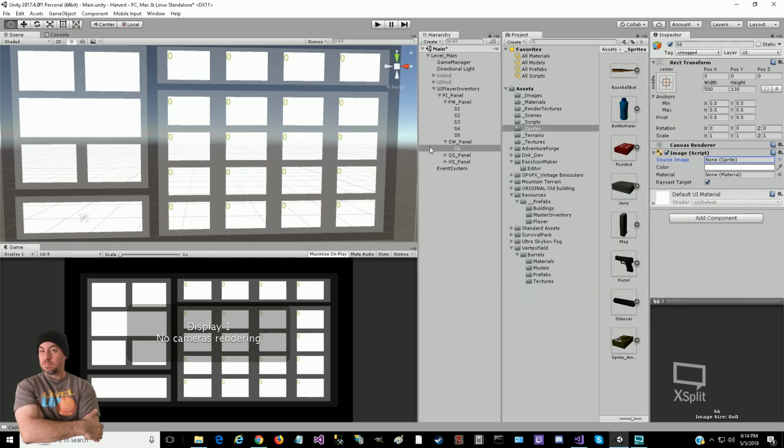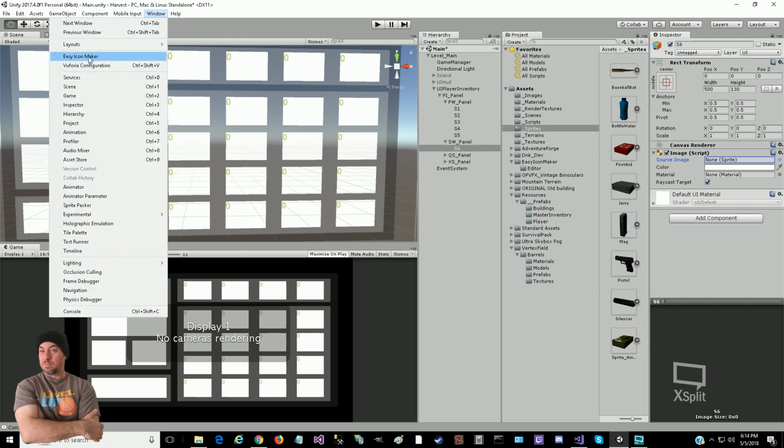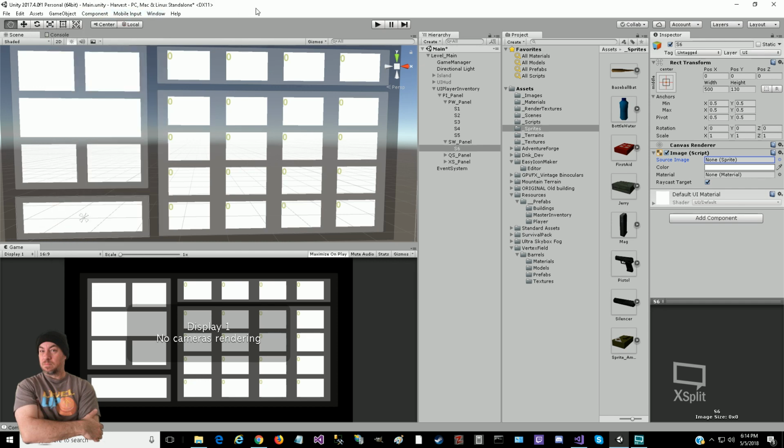All right. So anyways, we have these sprites, and I used that tool, Easy Icon Maker, which is free in the asset store, to render sprites from my 3D models. I couldn't find anything else out there that would do it that didn't cost a whole lot of money. And so since this is an educational project, I was trying to keep the cost down.